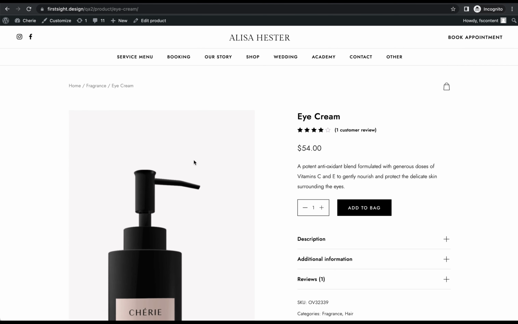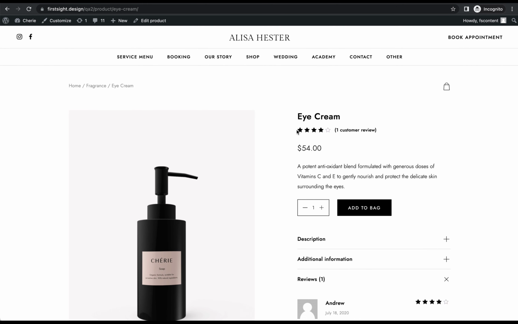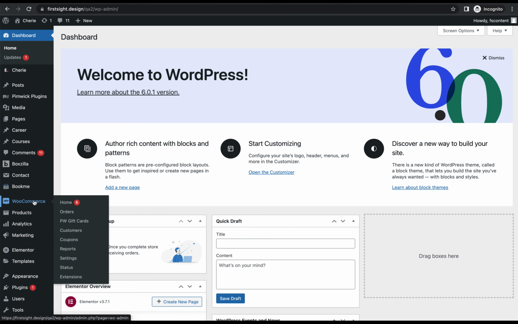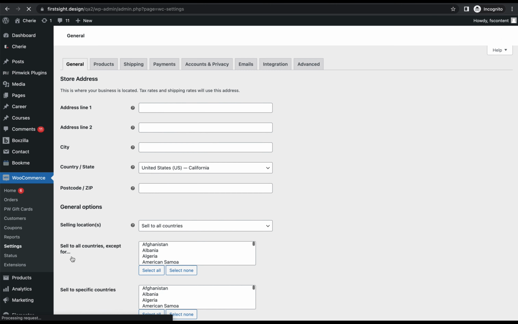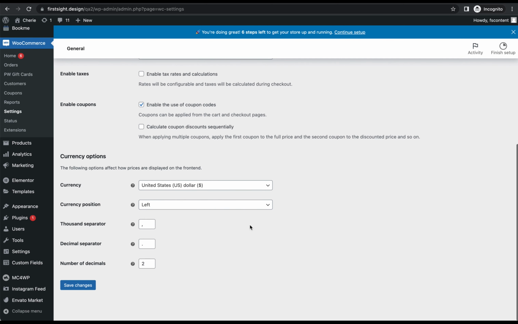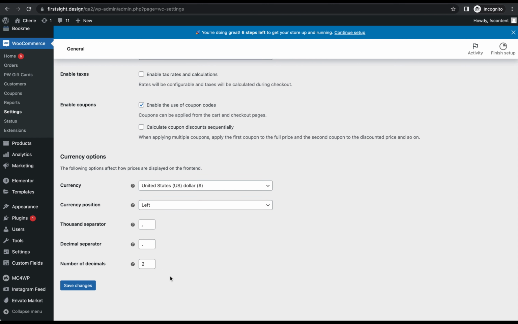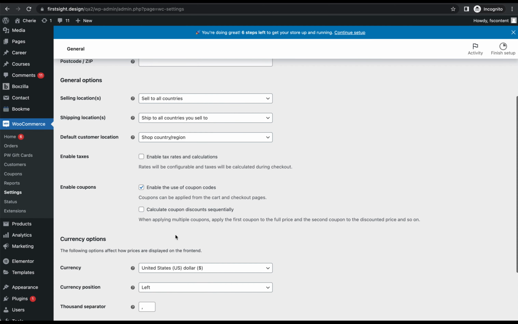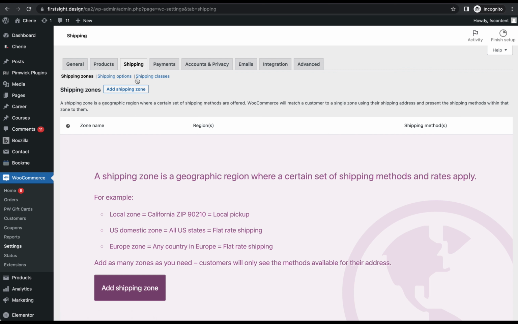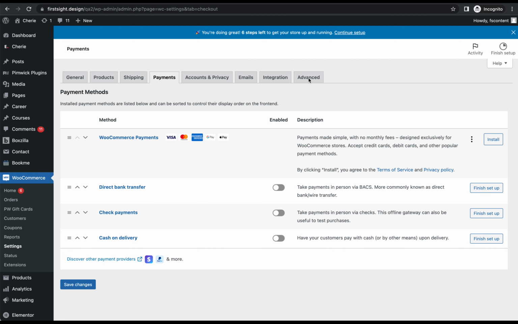Here you can see that there are reviews. That is why you'll be able to see these stars on the product. Let's go to the admin panel, WooCommerce, settings. Right here you can change the currency of your store. You can switch between different currencies. You can set up how you want to show your prices. You can also change shipping options, add the shipping options right here, payment methods. Go through all these settings to set up your store.